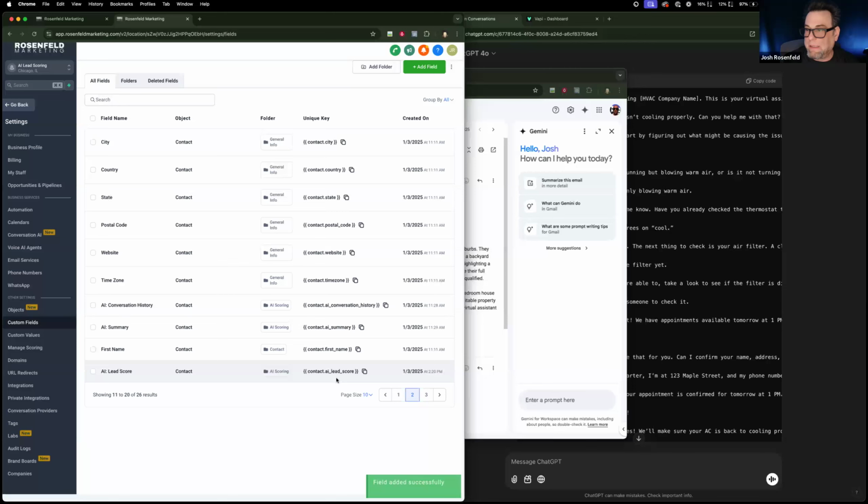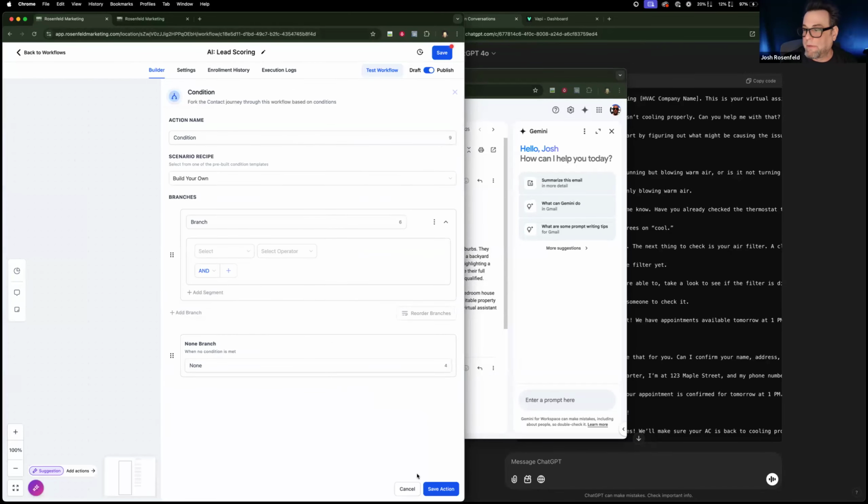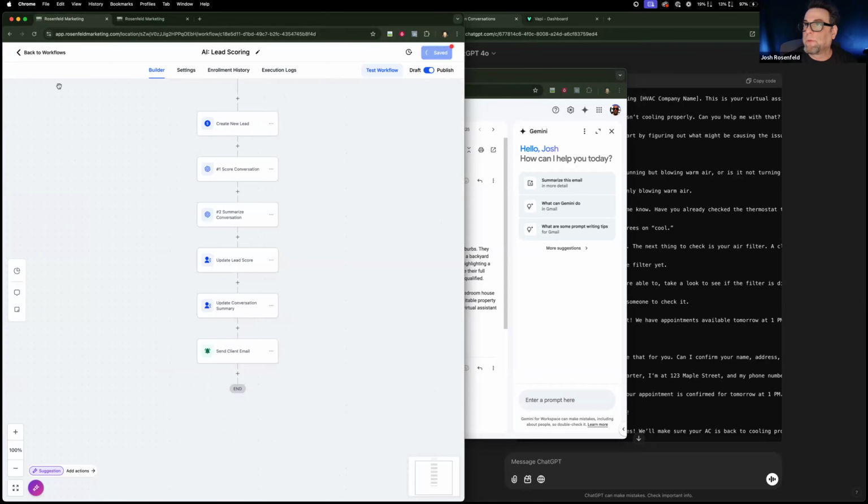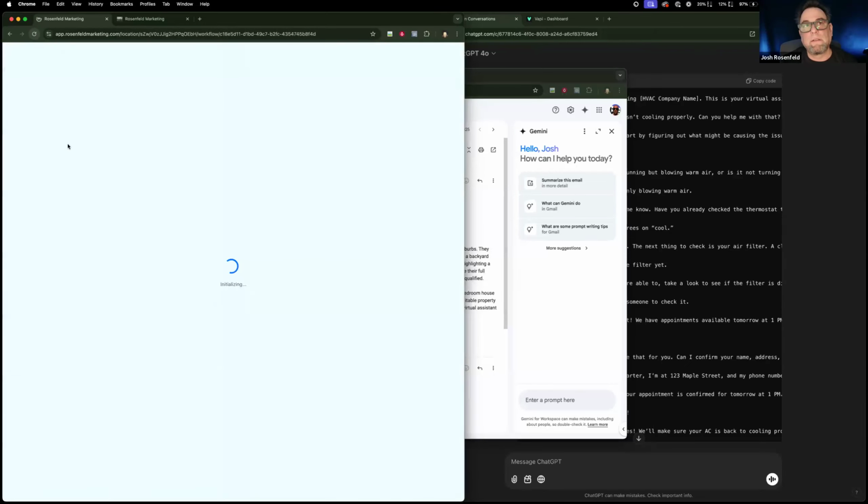So this is slightly different, this lead score here. I've got to just make sure that my scenario is correct. So I'm going to save this real quick. I'm going to refresh the page so that it sees the new field.